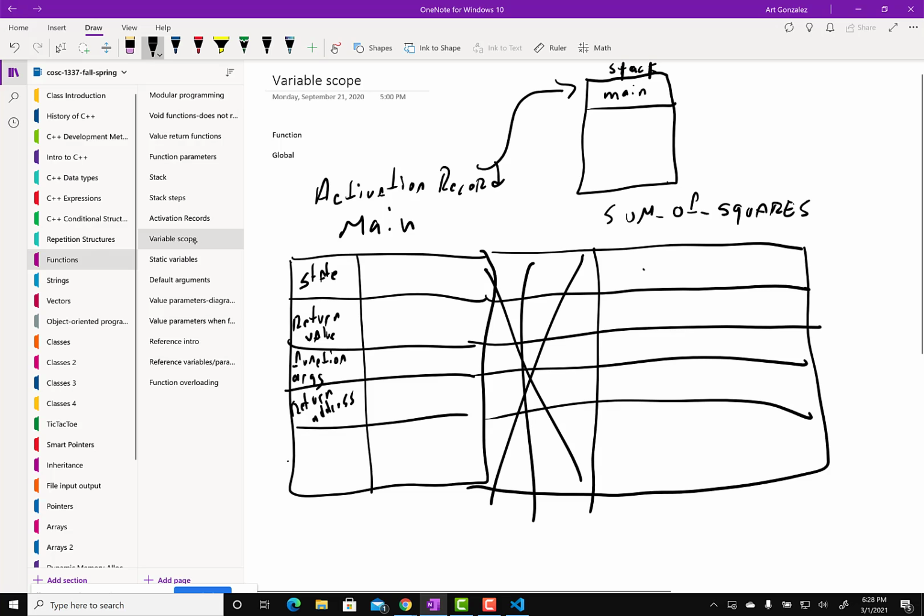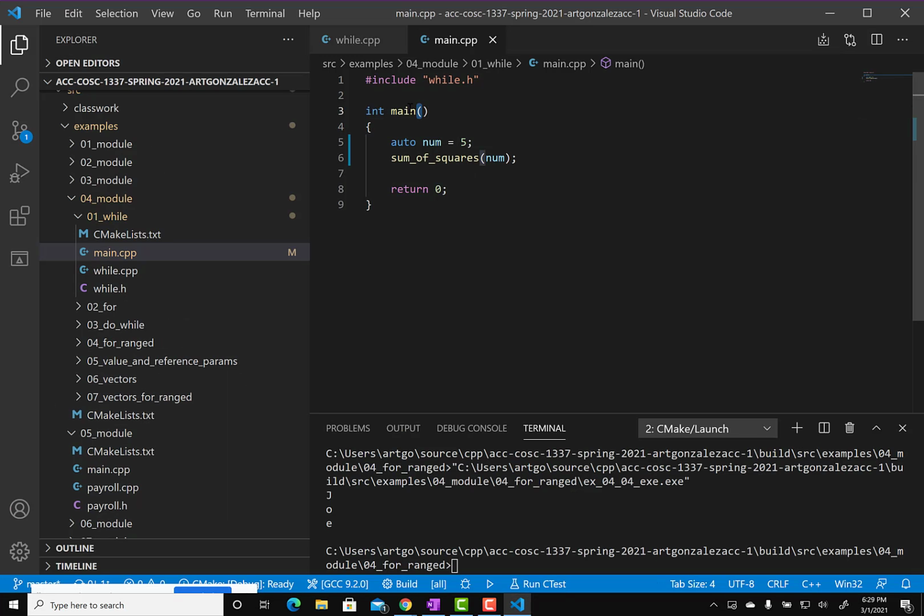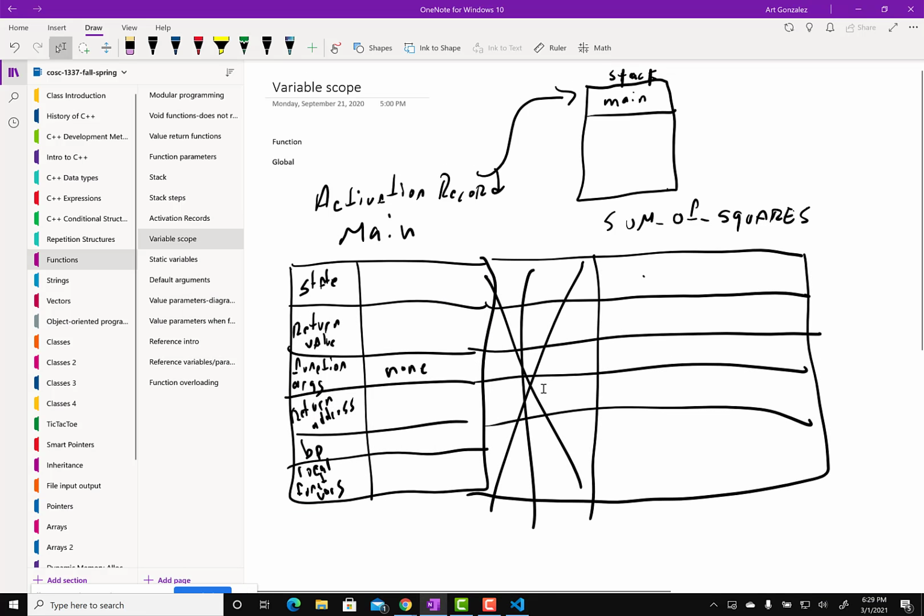Base pointer, which we really don't have to worry about. We're not going to cover how that works. And then local function variables, that's what we are interested in. So we'll focus on local function variables and function arguments, okay? That's what we want to cover. So function arguments for main, there's none, right? So we come back here, and there's no function arguments for main. Local variables, num equals 5, so we have num equals 5.